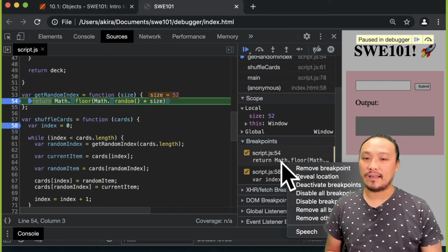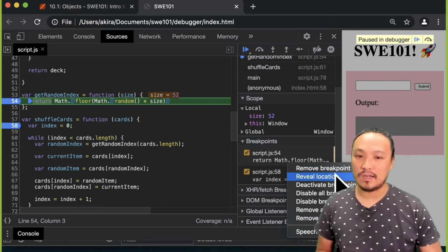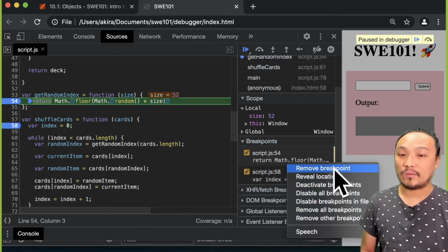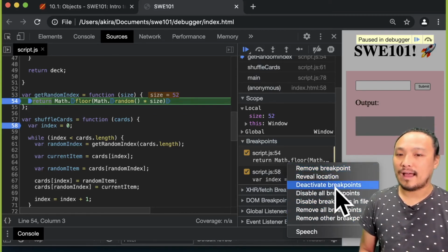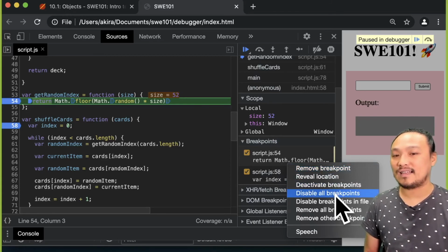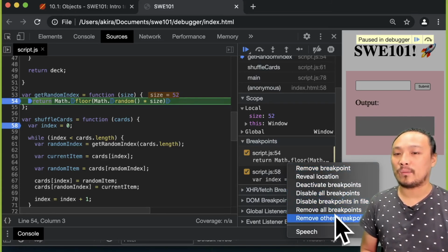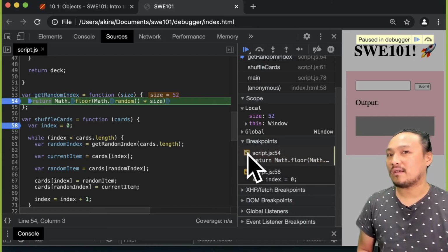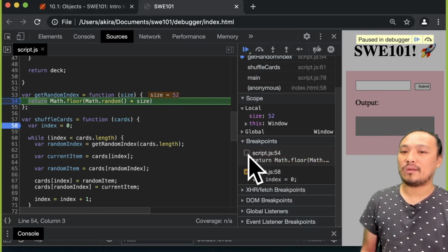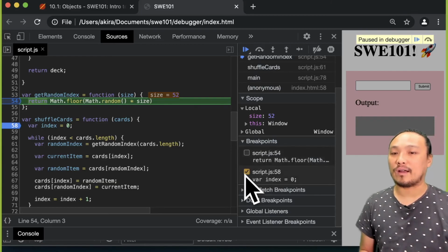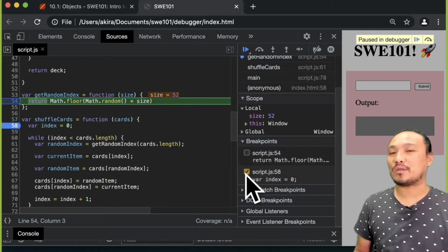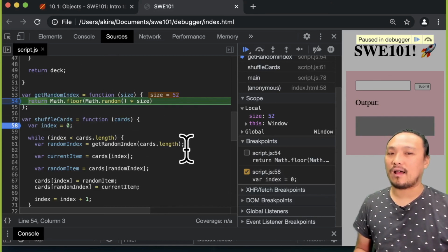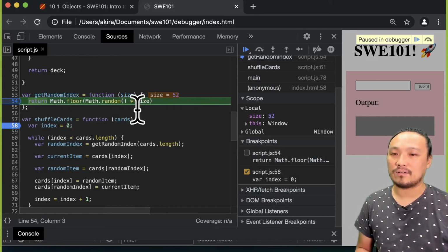And then if I right click here, then I have some options in terms of how to set these breakpoints. So I can remove a single breakpoint, I can deactivate breakpoints, I can disable all breakpoints, I can remove all breakpoints. The other thing is that these are checkboxes, so I can just disable them if I want to keep them around but not have them run. So I have a bunch of options in terms of how to see if they run or not, keep them around for reference or not.